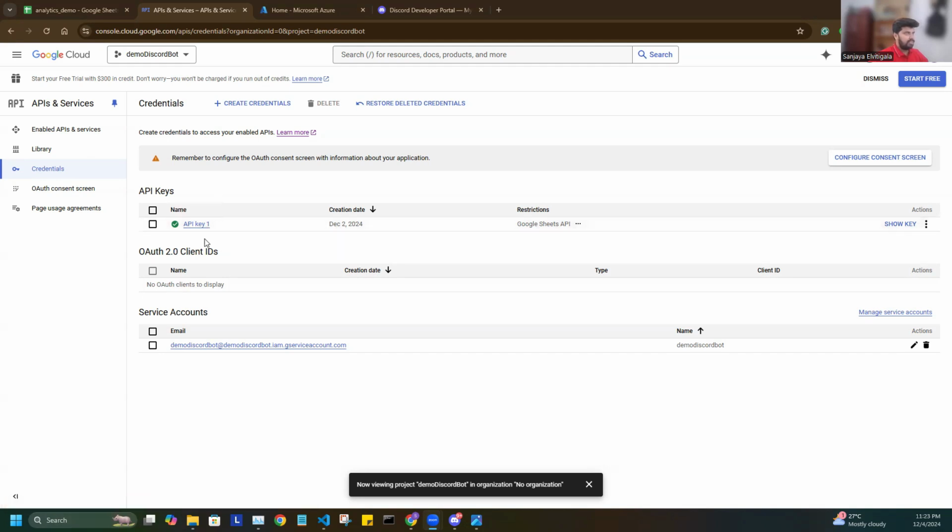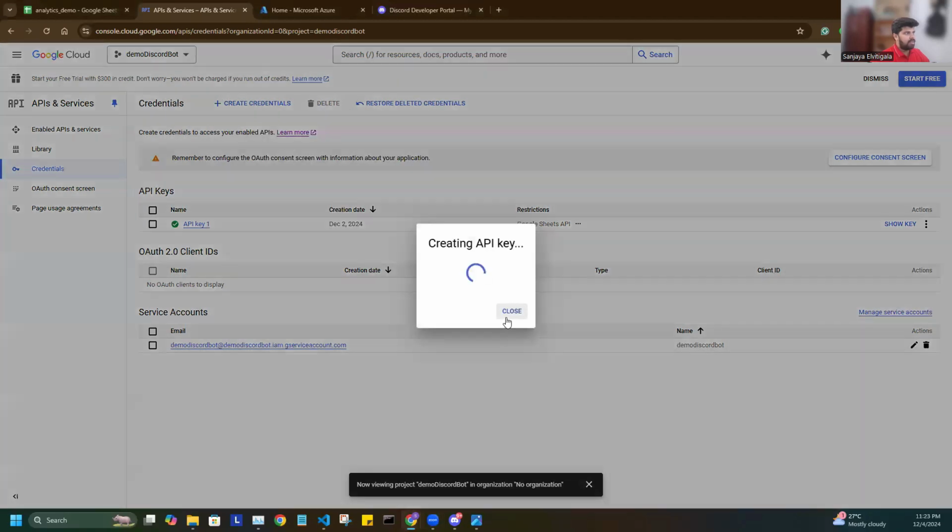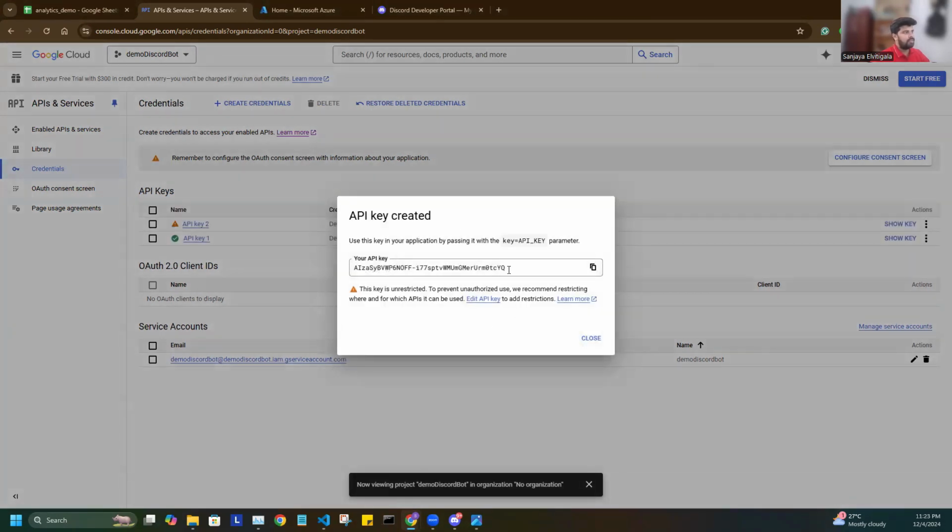I have already generated one API key, but I'll show how to do it if you're going to create an API key. We'll click on this create credentials option. And here we have three types of credentials that we can create. As I mentioned, what we are interested in is the API key. This basically does the process of creating an API key. All right, so there you go. We have our API key.